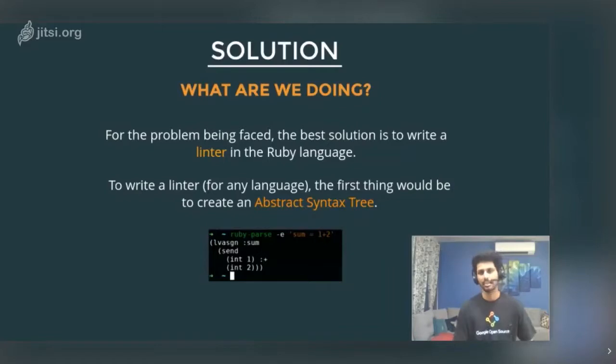So to write a linter, the first thing we need is to create an AST. In the picture shown below, I've demonstrated a simple AST. I've taken an expression that is sum = 1 + 2, and I've shown you how the AST in Ruby looks. Of course, as the complexity of code increases, the complexity of the AST increases too.